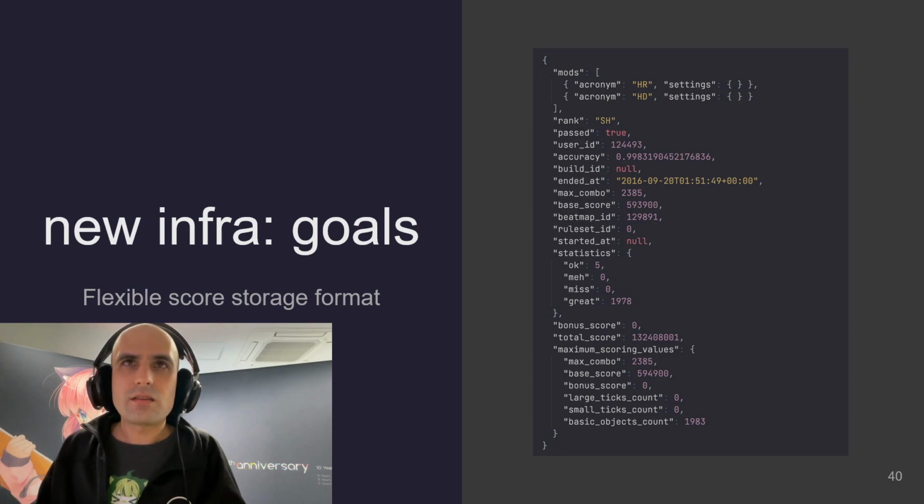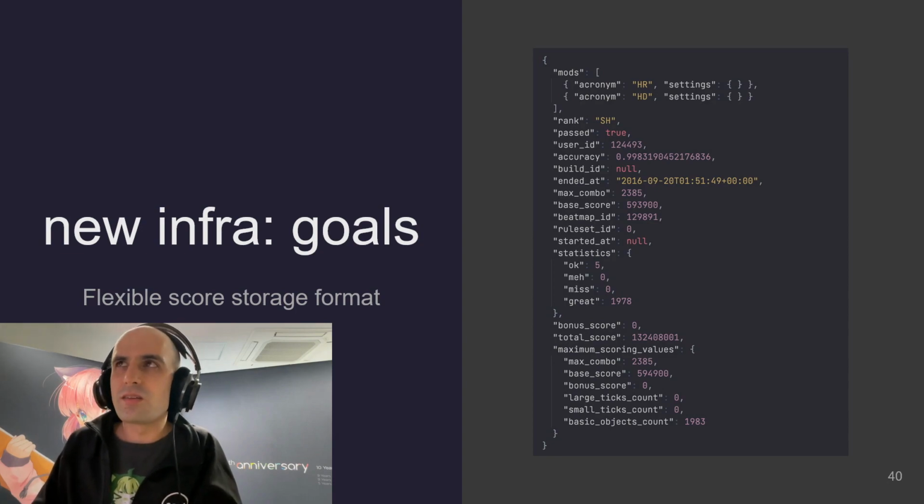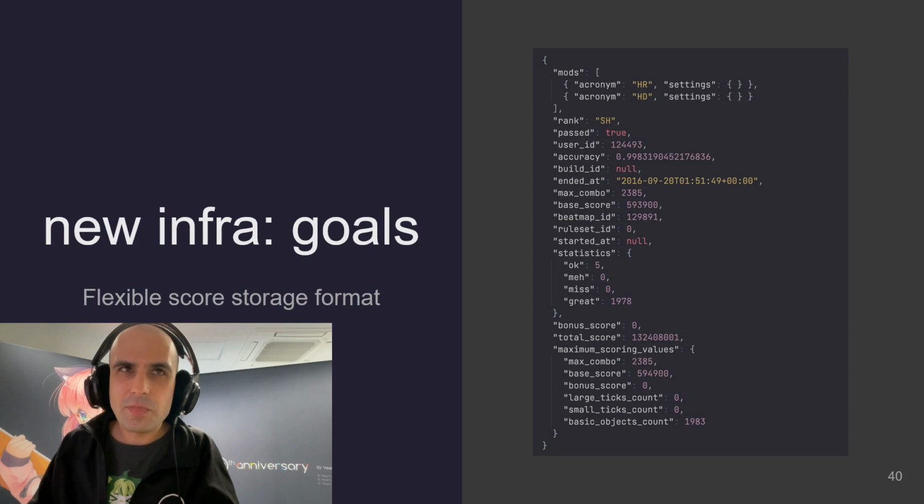And yeah, I won't go into too much depth here, but I will say the mods stored here allow for new mods to be added very easily, and also settings against the mods. So in Laser, we have the ability to change the double time rate in double time to not 1.5, but 2, or anything else really. That is all stored inside this JSON. And we couldn't have done this using the previous score storage.